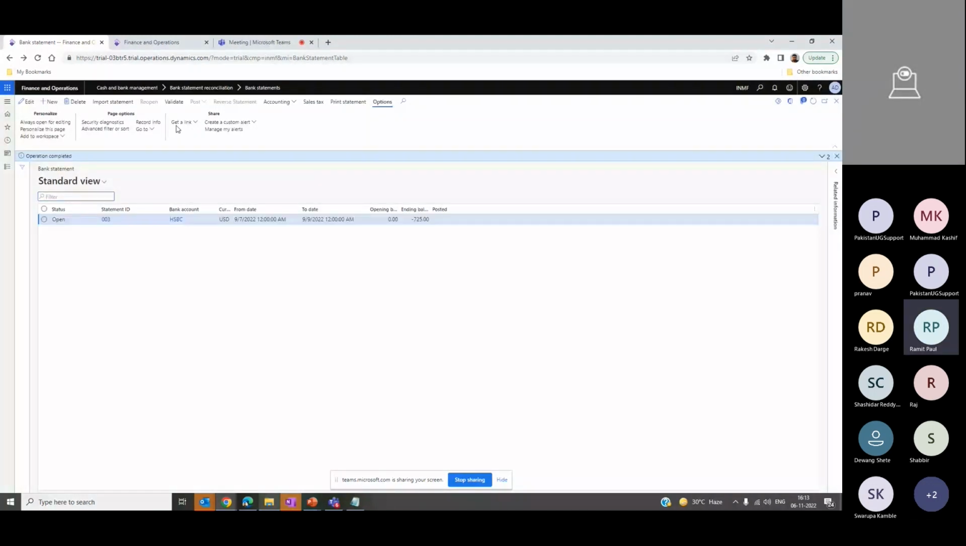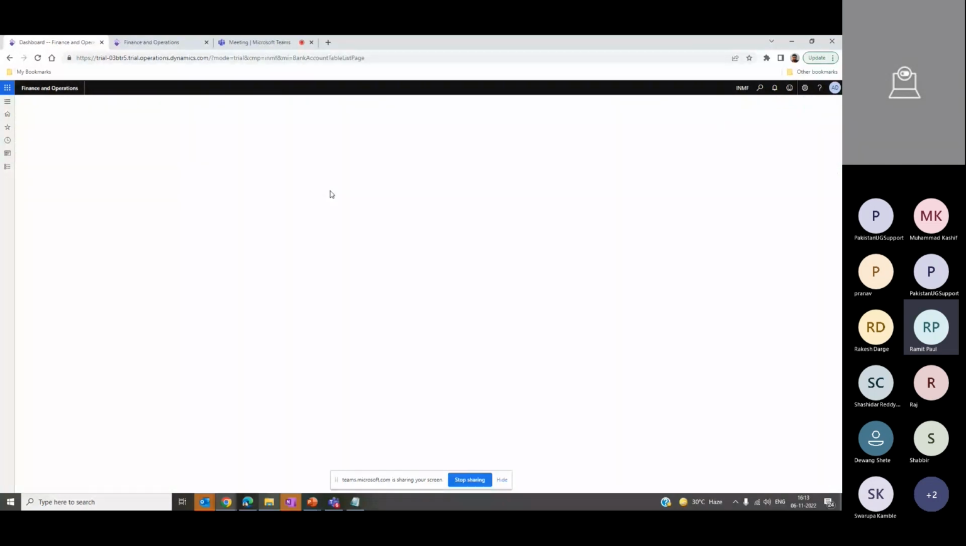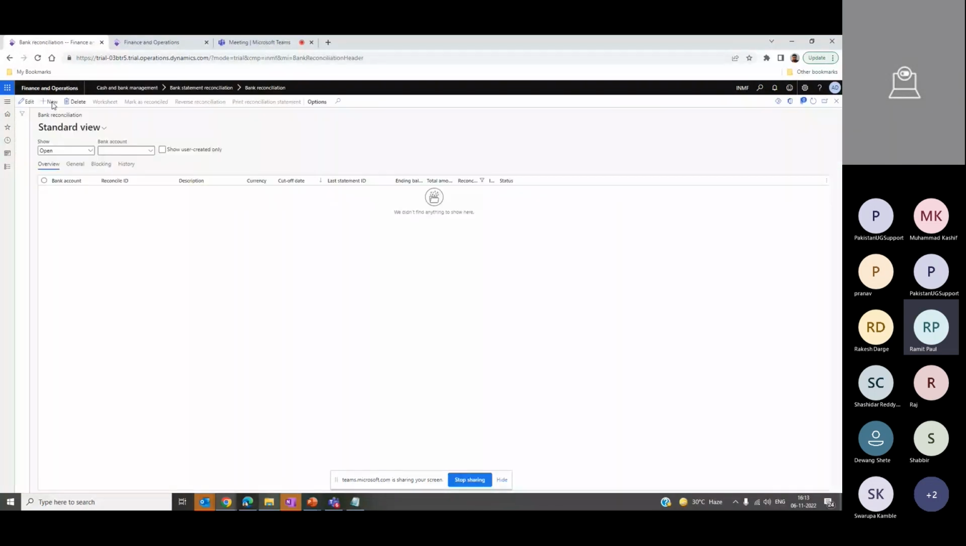And I will click on validate. I will quickly go to the bank reconciliation. Remember, it can also be automated by that import, reconcile after import. But for you, I am showing you.